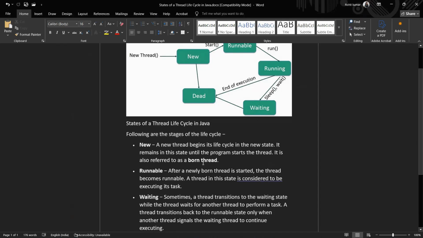Now, runnable. After the newly born thread, the thread becomes runnable when we apply the start method to it. A thread in this state is considered to be executing its task.